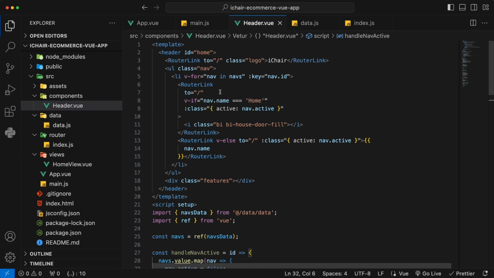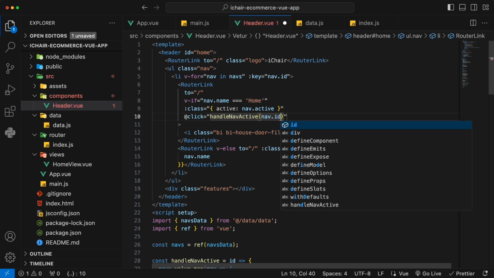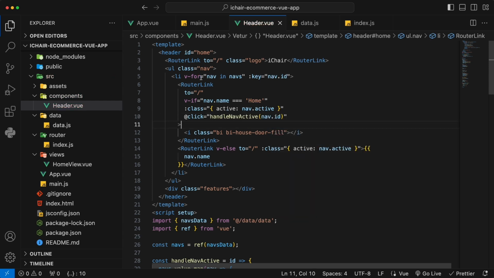Okay, so we have this function, and we have to inject this function into our router link over here. First, we're going to inject it below the class name. So here we say onClick, which is the one we use in React projects, but in a Vue project we do not have onClick. We use this one, @click. This will refer to onClick. Okay, on click, we're going to call the handleNavActive function, and then we pass in the nav's ID, right? Because this nav's ID in the mapping or in the for loop is going to be the one the user clicked on.